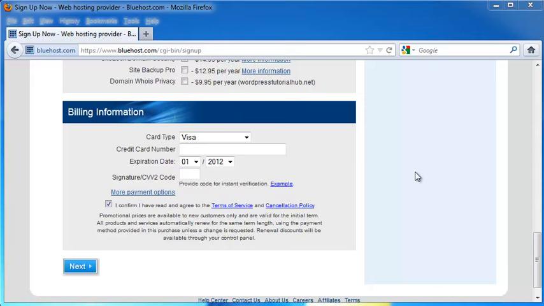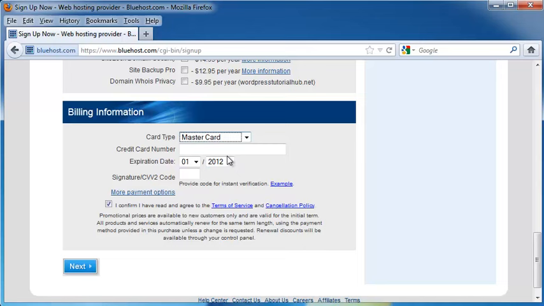I'm going to be using a MasterCard to pay for this account, so I'm going to use the drop-down next to card type, put in MasterCard, and then fill out my credit card number, expiration date, and then the 3-number security code on the back of the card.